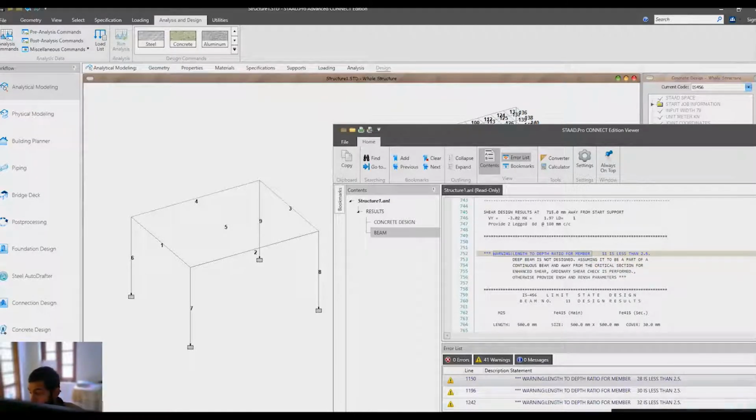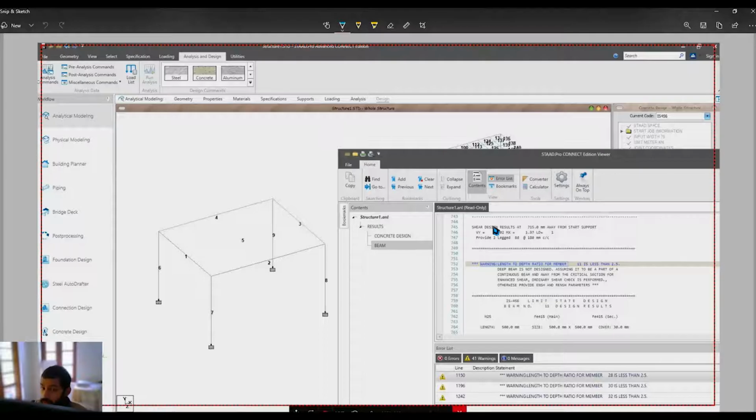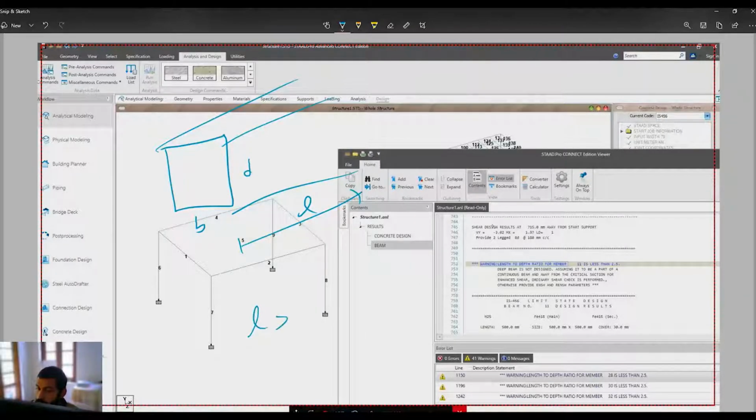What are you trying to say? Conventionally, if we take a beam, and there is a B, and there is a D, and there is an L, obviously L shall be greater than B and D. So in this case, they're saying that L by D is less than 2.5. So the length is less than 2.5 times the depth. The length is 400, which is less than the depth, 0.5. Alright, we are now going to do this calculation. So if this happens, STAAD won't design a beam.